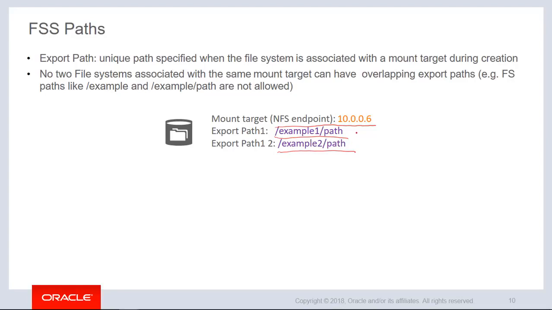Now the thing to note here is these two paths are completely distinct. They are not overlapping. And this is the point I was making earlier. No two file systems associated with the same mount target can have overlapping export paths. So paths like /example and /example/path are not allowed because there is a conflict, with /example being the overlapping piece. You shouldn't use that. It will give you an error.